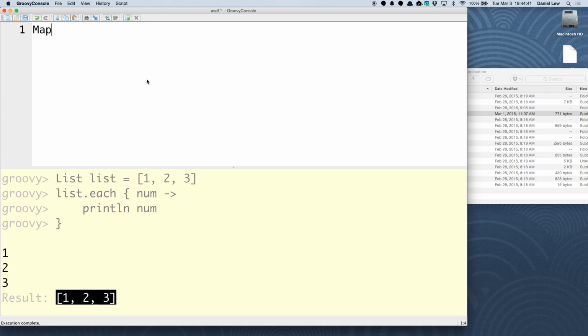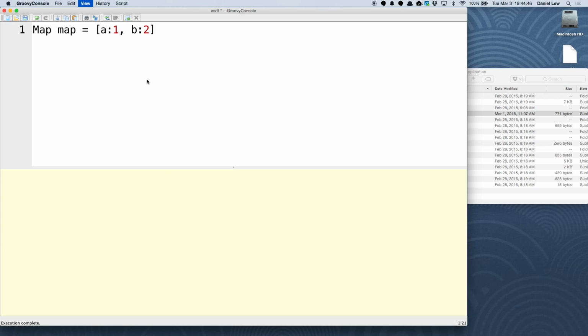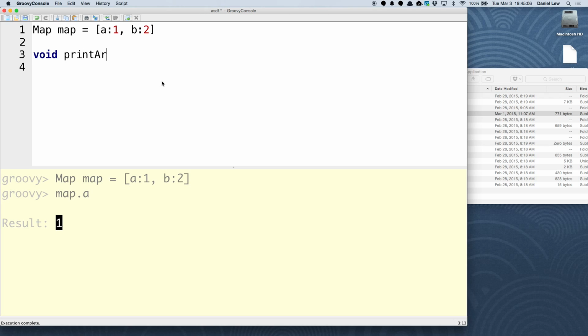Maps are also built in. Let's see here, a:1, b:2. And then you can refer to things either by string, or I can actually just do map.a. So that's pretty cool as well. The reason I bring up maps is because they are used for method parameters sometimes. So if I have a method that's just printArgs, and I'm just going to print out the map, let's take this map above.